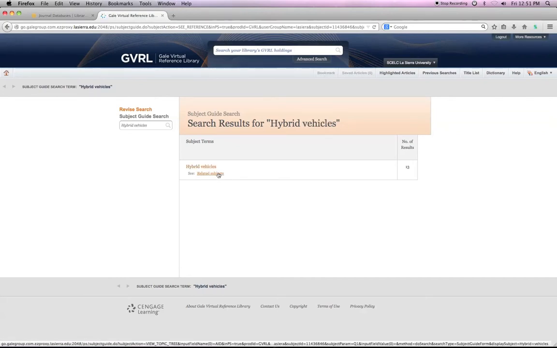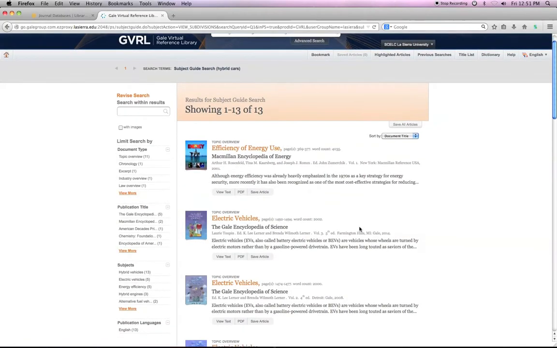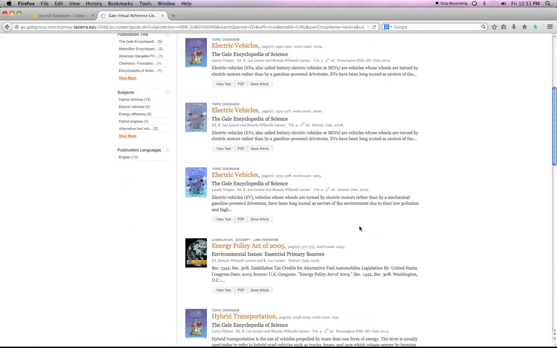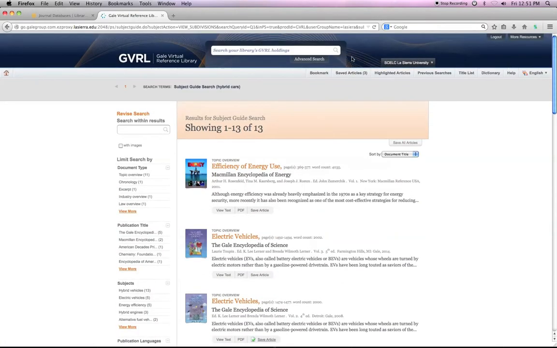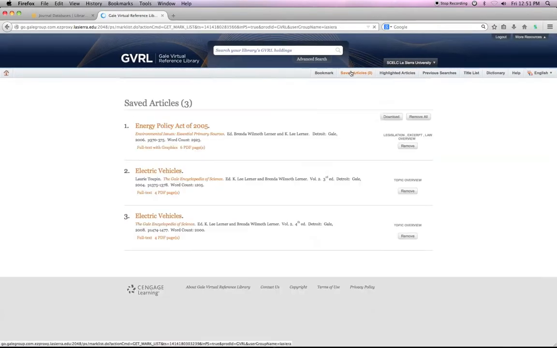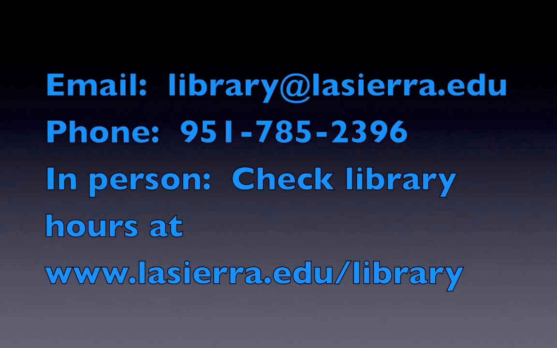The database will also give you suggestions for related subjects, but for now let's stick with hybrid vehicles. You can see that hybrid vehicles may be in a discussion of energy efficiency, electric vehicles, energy policy, or even hybrid transportation. Choose your articles. Go to Saved Articles and Email. This is a very basic introduction to the Gale Virtual Reference Library.